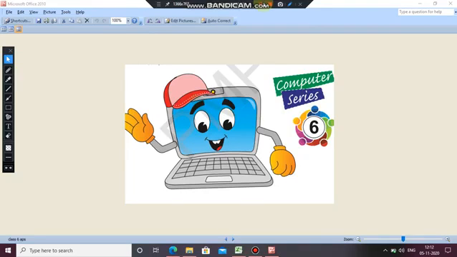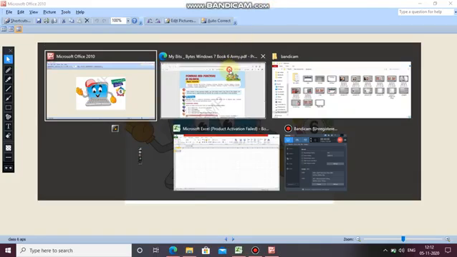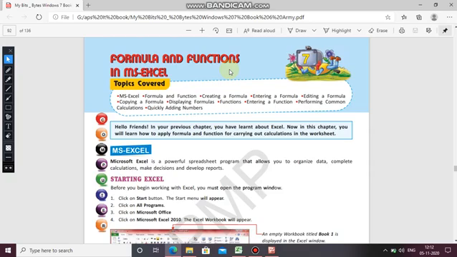So coming to the textbook, formula and functions in MS Excel. So the topics which are to be covered in this: MS Excel means what is MS Excel. We will get to know about the definition of MS Excel. Then formula and function. Okay.